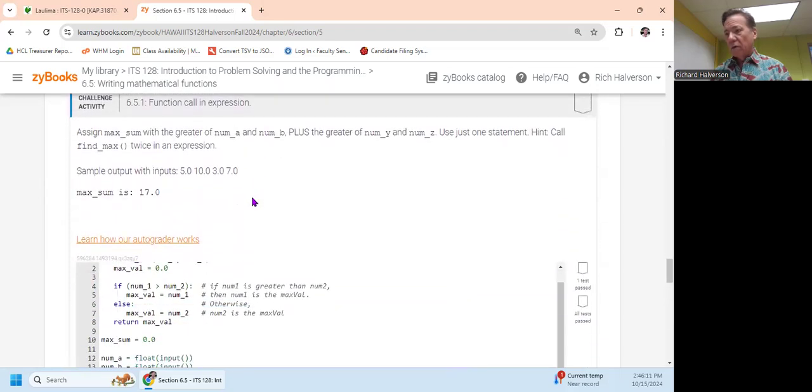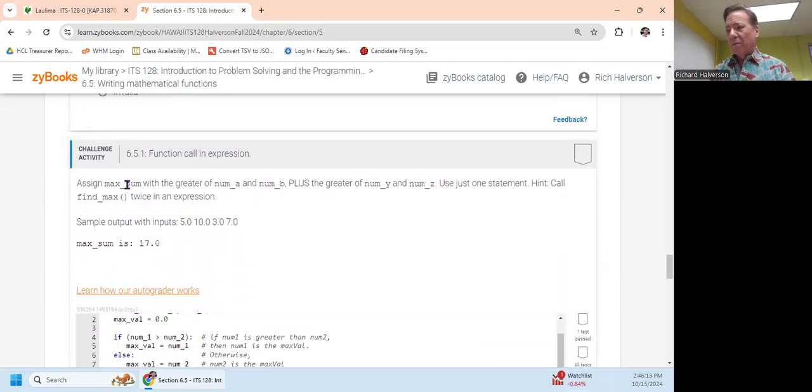All right, let's do this one. Assign max sum to the greater of this one and this one.